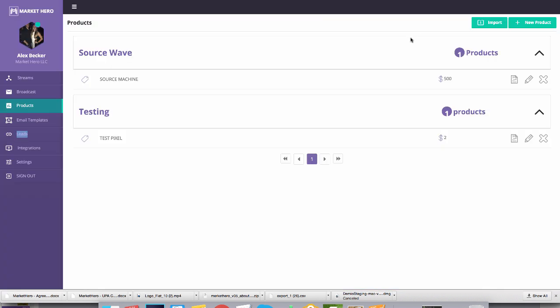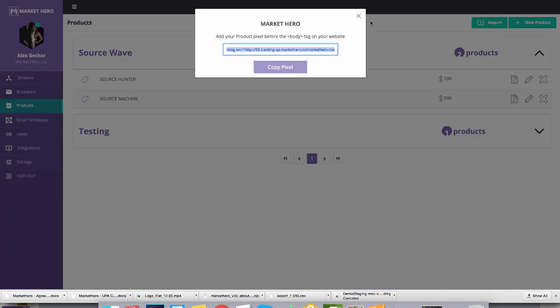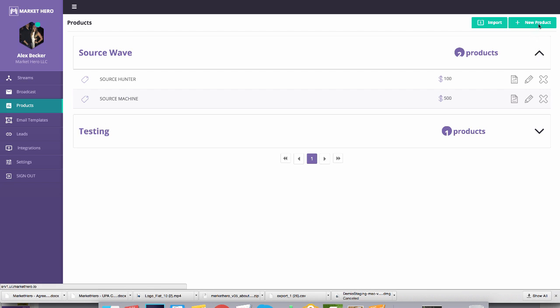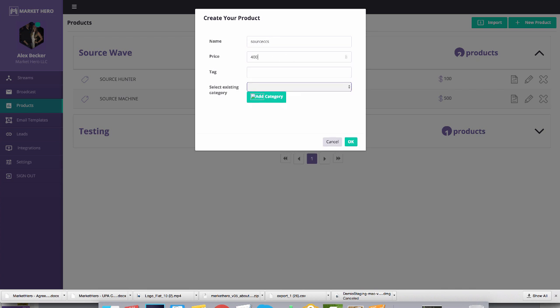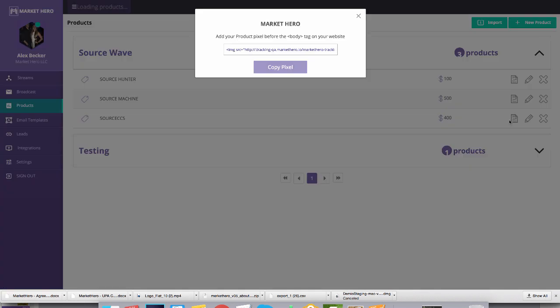So all I'm going to do is continue and add the rest of my products in here. So let's do another product right here. I'm going to do name, source, CCS, do price. Let's just do, I usually make about $400 per sale right there. I'm going to name this source CCS. And I'm going to add this to the source wave category. And there you go.